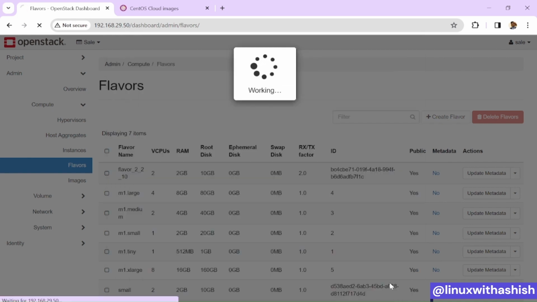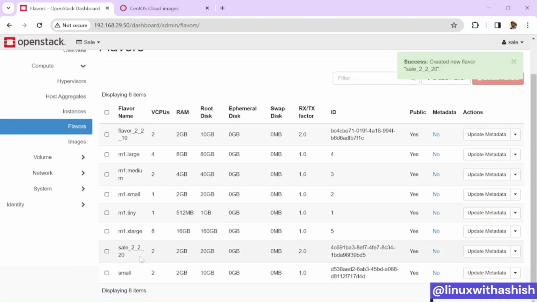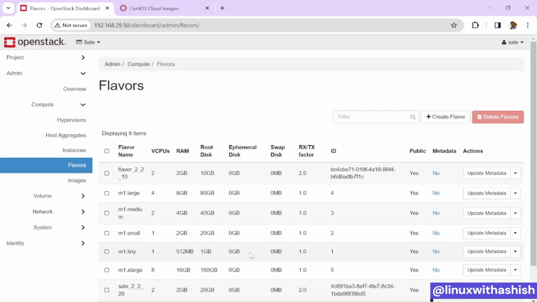Click on create, and the flavor will be created here. You can check your flavor, okay. vCPU 2, RAM 2, disk 20, and these external disks I have not used anything, okay. And your ID is created automatically, publicly it is shared, yes, and that is all good, I guess, okay.